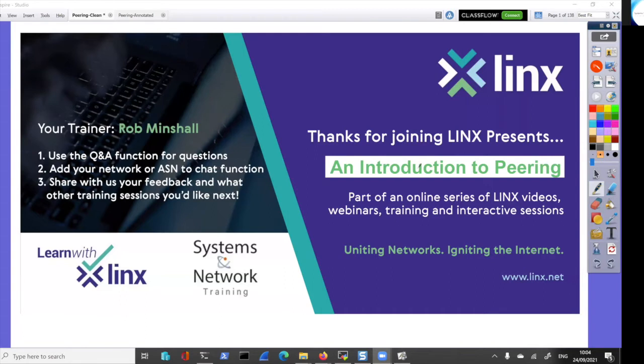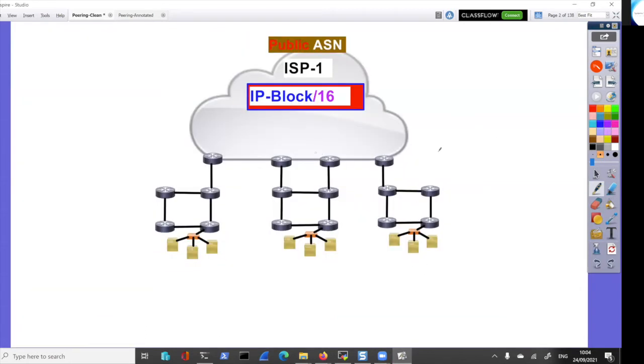I'm going to share my screen, and off we go. So, an introduction to peering. Here's a service provider, and a service provider has customers, so we've got the customers along the bottom. A service provider is usually allocated an IP block from one of the regional internet registries. For us in Europe, that regional internet registry will be RIPE. But that, of course, depends on where you are in the world.